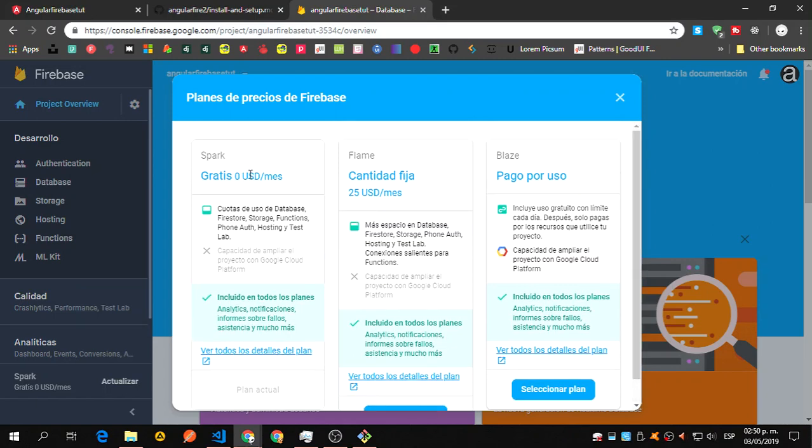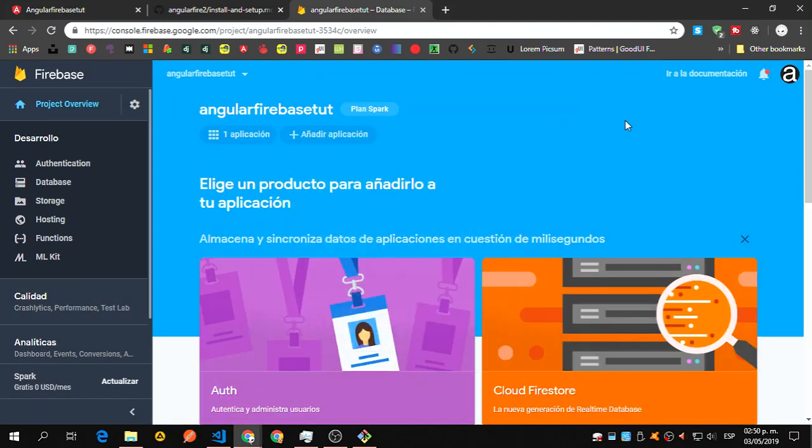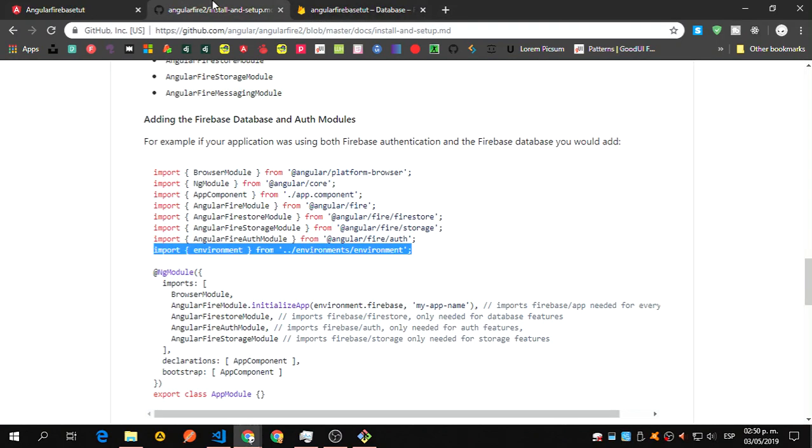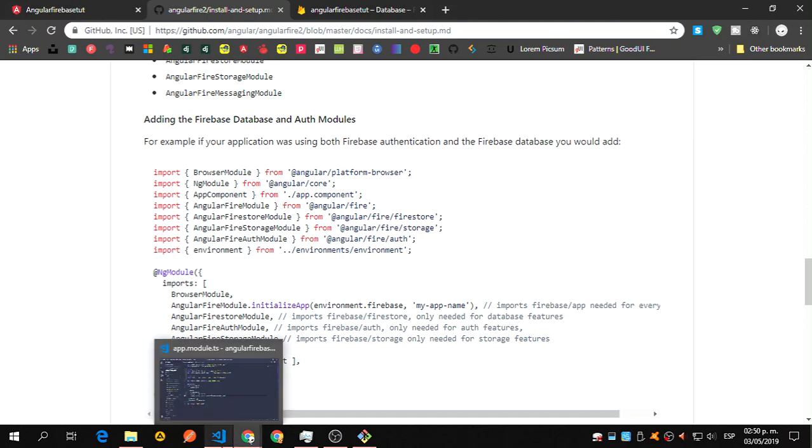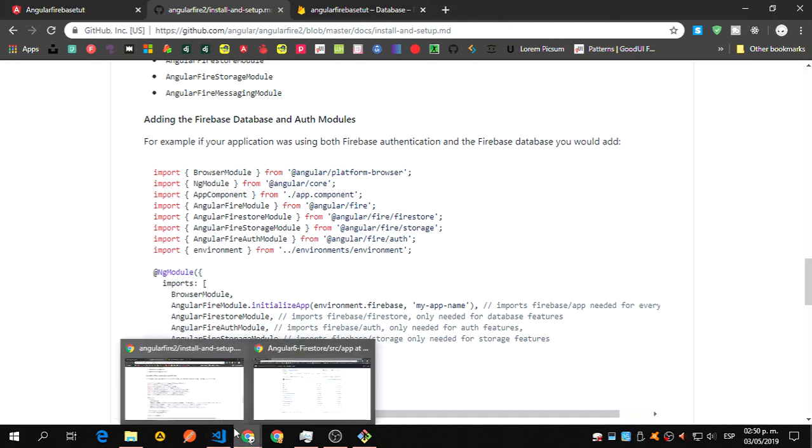Okay, so in case you see this, don't be scared. This is USD, 0 USD the month, so it's free. Okay, so let's keep moving. We already have.